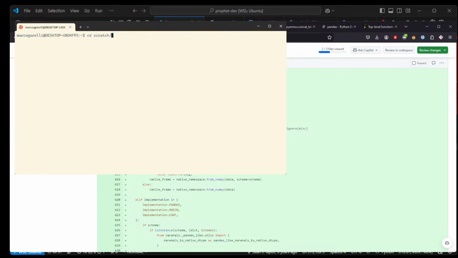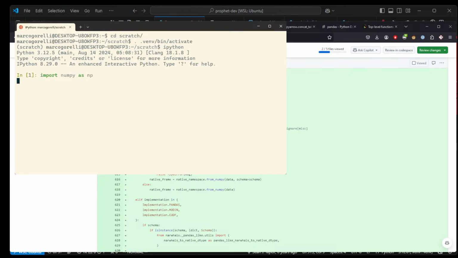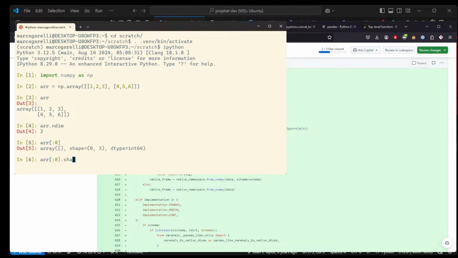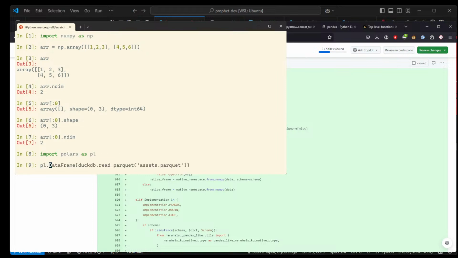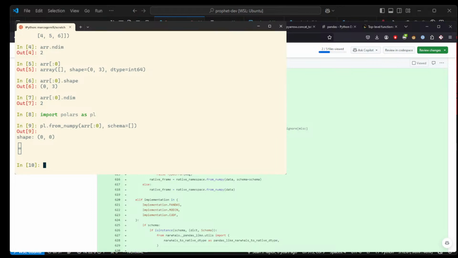So, import numpy as np, array is np.array 1, 2, 3, 4, 5, 6. My favorite array, so like this. Okay, it's a two-dimensional array. So, if we just did something like this, shape is 0, 3, ndim is 2. Right, so somebody could well. Let's see what polars does actually. So if we do polars.from_numpy with an empty two-dimensional array, and we say that schema is an empty list, then polars gives us an empty data frame.